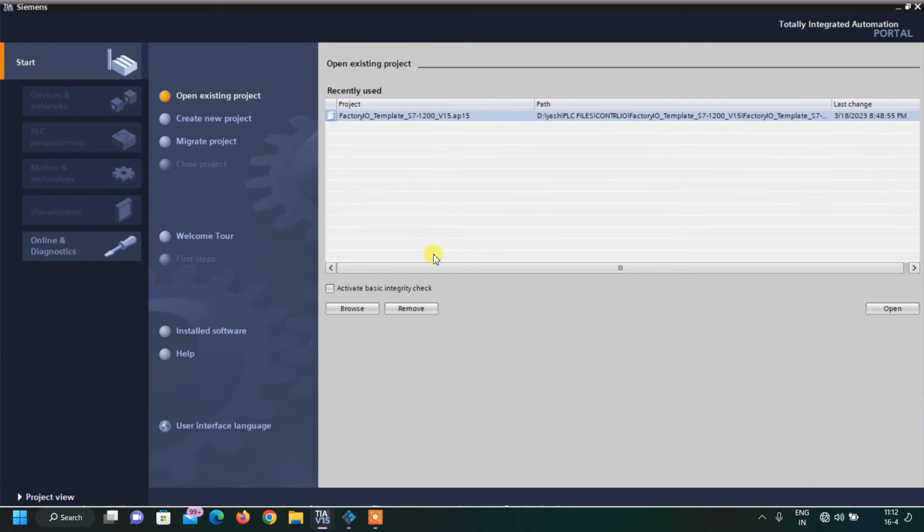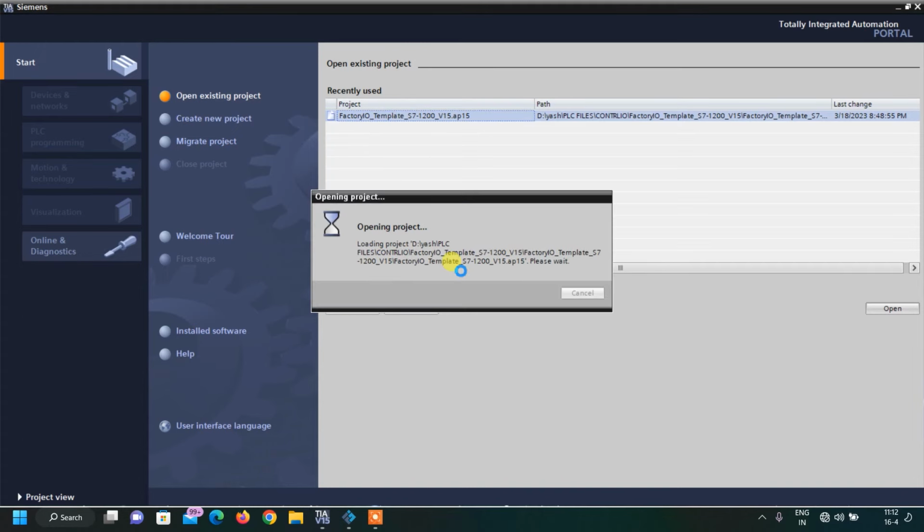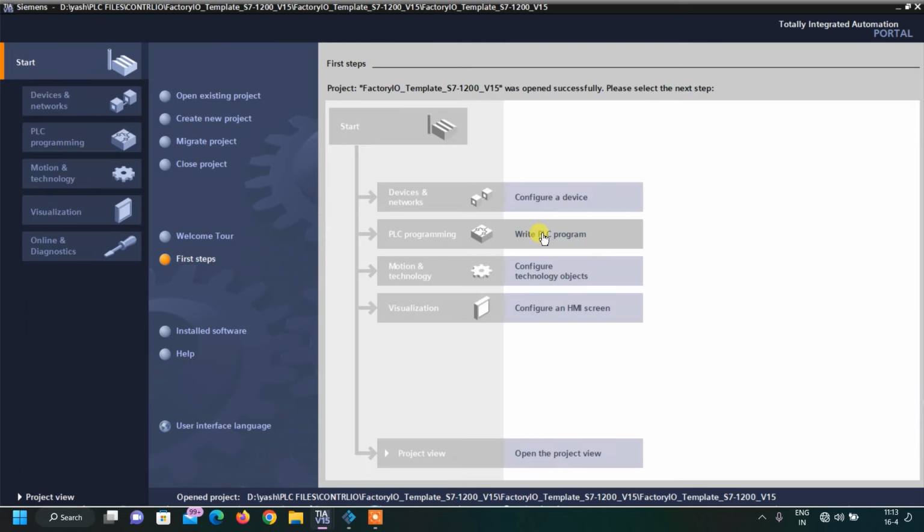So what I will do, I will share this sample project file with you. The details of the files will be given in the description. You can download the file from that. So you have to open this file. So this is the sample template file. Open this, write PLC program.